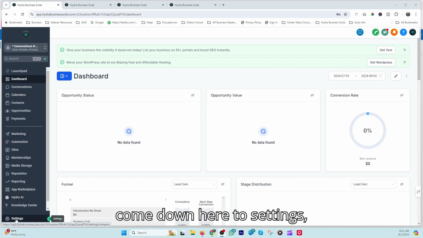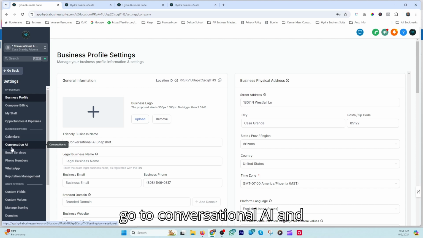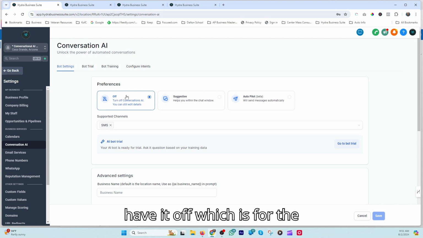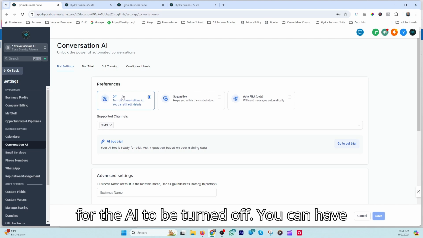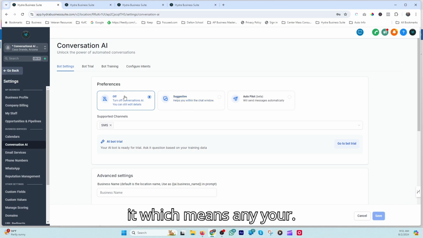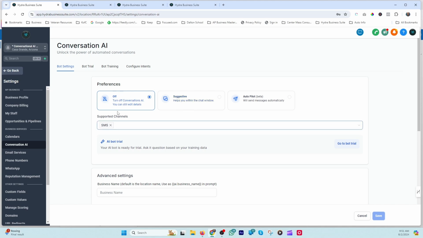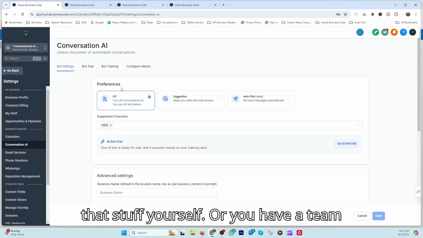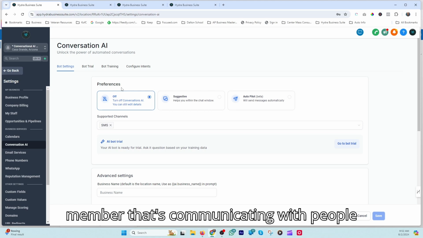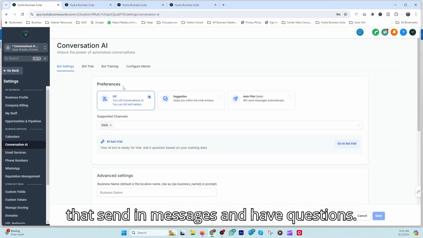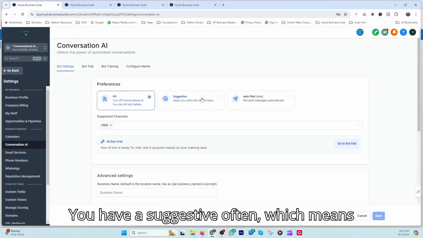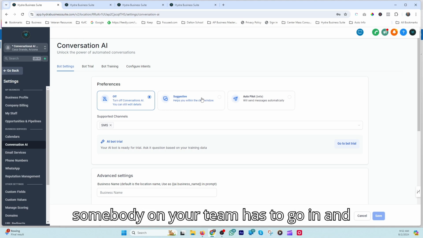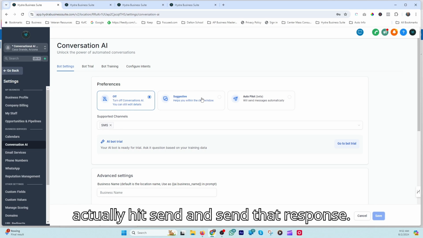What you want to do is come down here to settings, go to conversational AI, and then you have an option here. You can have it off, which is for the AI to be turned off. You can have it so that you're communicating with everybody on your social media and your chat widget and all that stuff yourself, or you have a team member that's communicating with people that send in messages and have questions. You have suggestive, which means the AI will write a response, but somebody on your team has to go in and actually hit send.